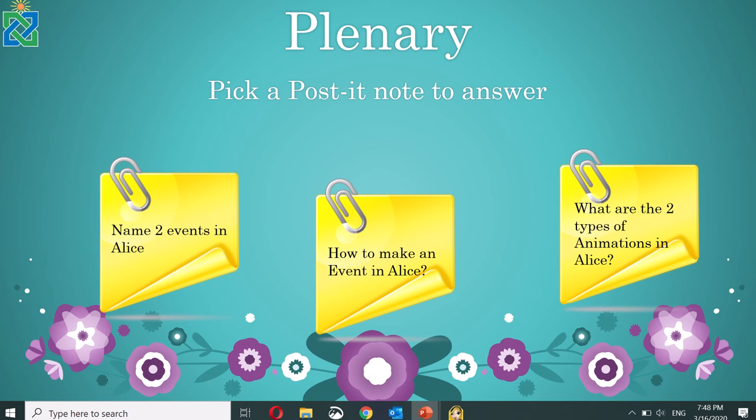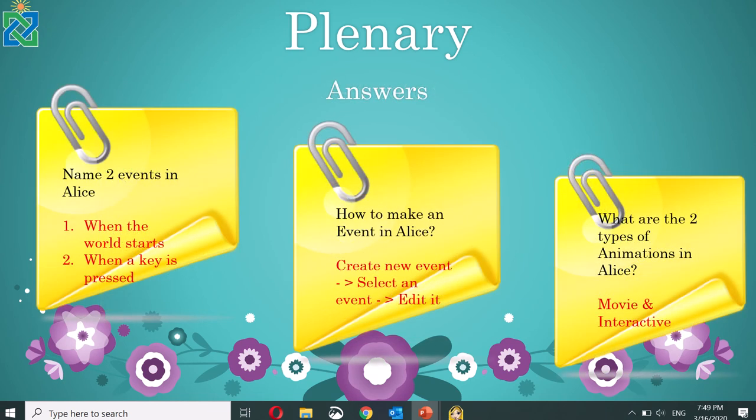Alright, girls. If your choosing of the post-it note was the first one, to name two events in Alice, the answer is that any two events in Alice, one can be when the world starts and one is when a key is pressed. An answer for how to make an event in Alice, the second post-it note, is to create a new event, select an event, and we were going to edit it, right? This is what we did today. If you chose the third post-it note, what are the two types of animations in Alice? The first animation is movie and the second one is interactive.